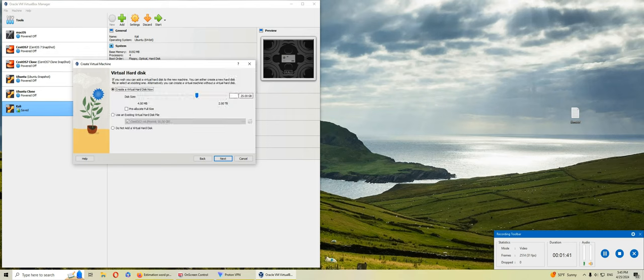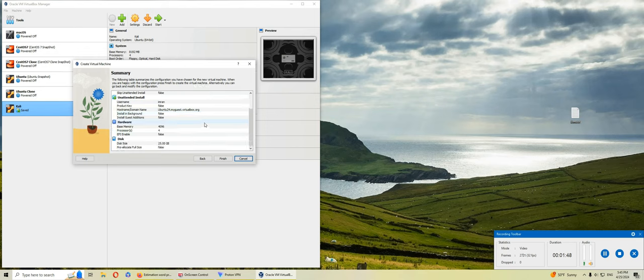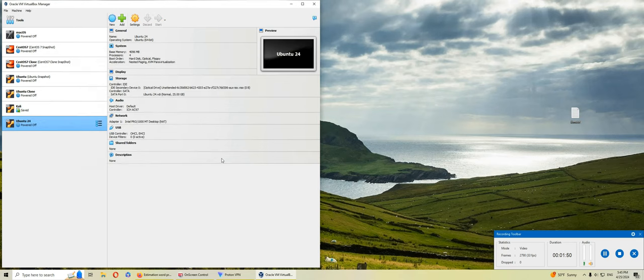We're gonna create a virtual hard disk. 25 GB is more than enough. Everything looks good here. Let's hit finish and start it. So it's powering up.